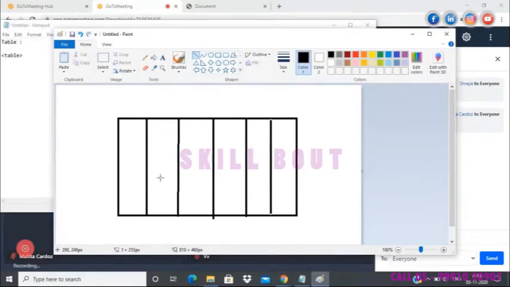We have 1, 2, 3, 4, 5, 6 columns, but I'll just have 3 rows. Okay, anyways, drag it left here. Now see, this is assumed to be a general table wherein you have 6 columns and 3 rows.